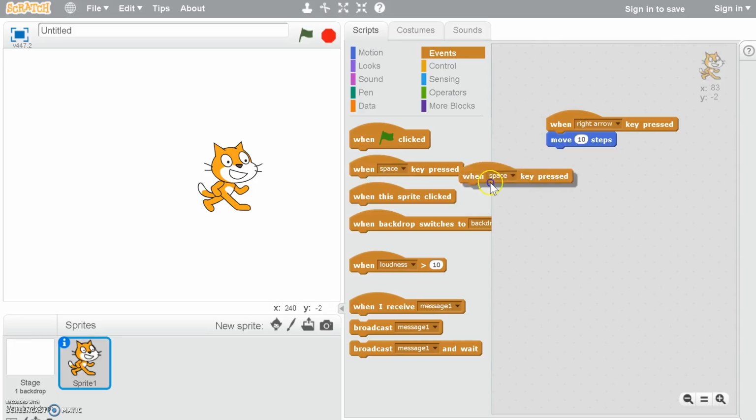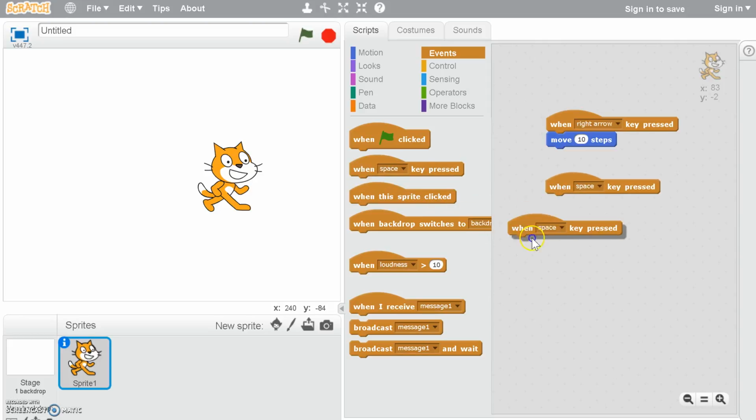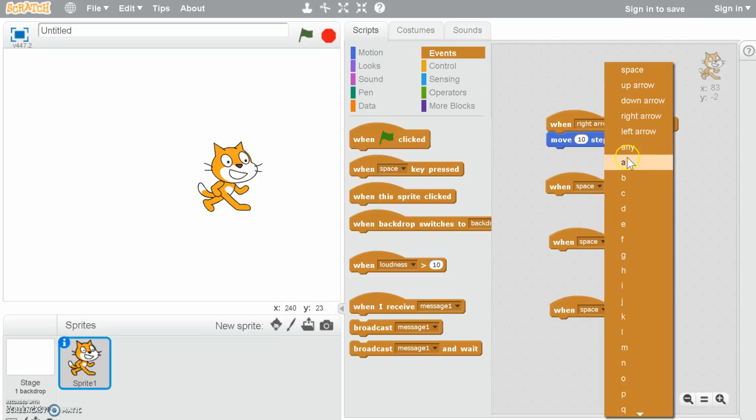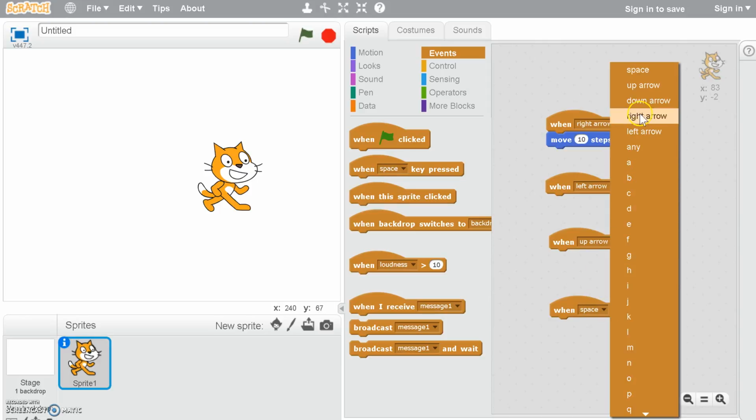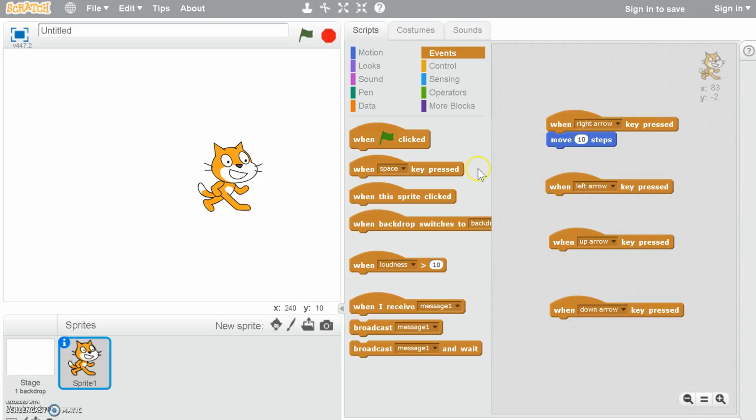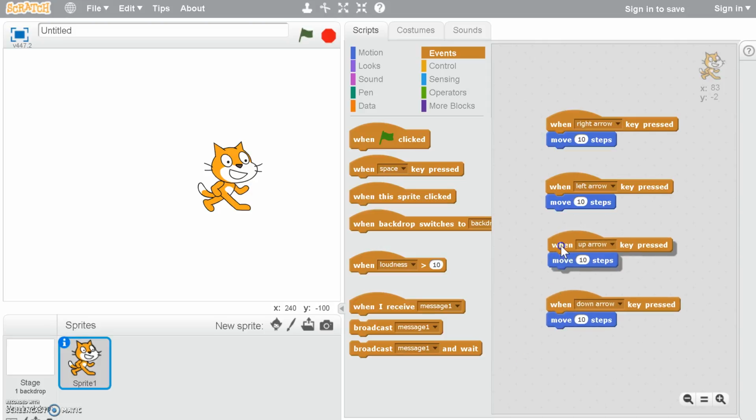So we're going to duplicate that, and we're going to duplicate it 4 times to make sure that we choose the left arrow, up arrow and down arrow, and underneath that then we can duplicate that move to come down, and so on. So you've got the 4 different directions.